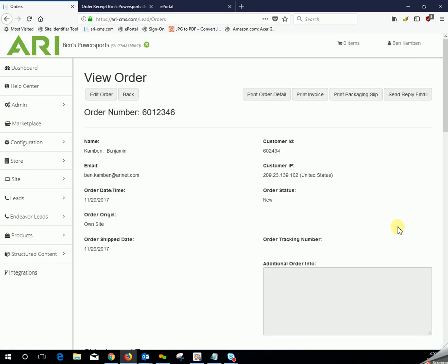Here you have many options. First, if you need to edit the details of the order, such as what they ordered, the price of the order, the amount of tax, the amount of shipping, any details such as this, you can click on Edit Order to change any of those details before processing the order.